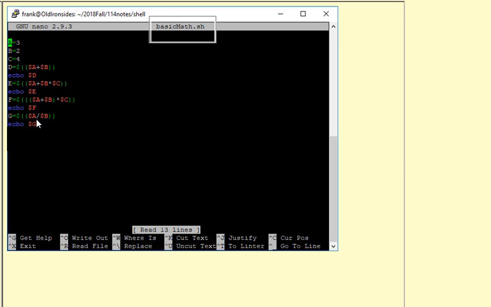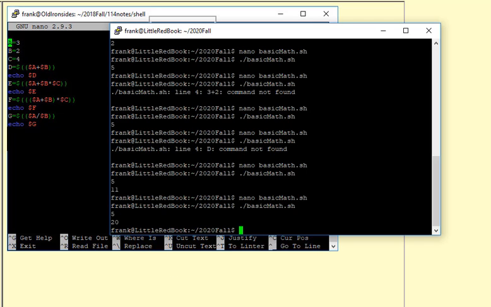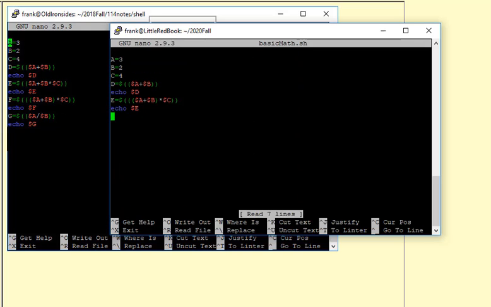Division. A divided by B. You know what that answer is? 3 divided by 2. And then we echo that out. Let's take a look and see what happens. Looks like I combined E and F here in my actual example. But G equals $ parentheses parentheses $A divided by $B, close my parentheses, echo $G.